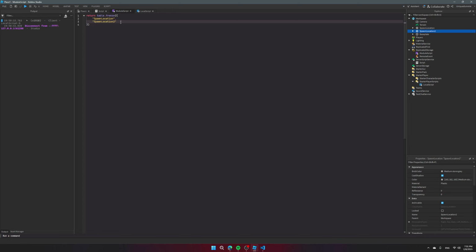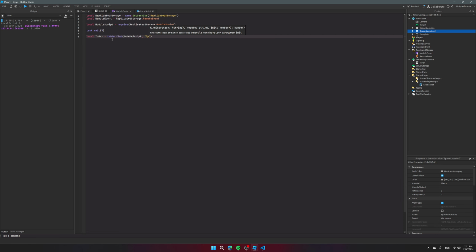So we can find the index by doing index equals table.find(module script, spawn location). And since we can send 0 as well, and Luau tables start at 1, what we can do is subtract 1. That's to safeguard the fact that spawn location does exist, and if it doesn't, we're going to default to 1, minus 1. So now our index starts at 0 and ends at 255.